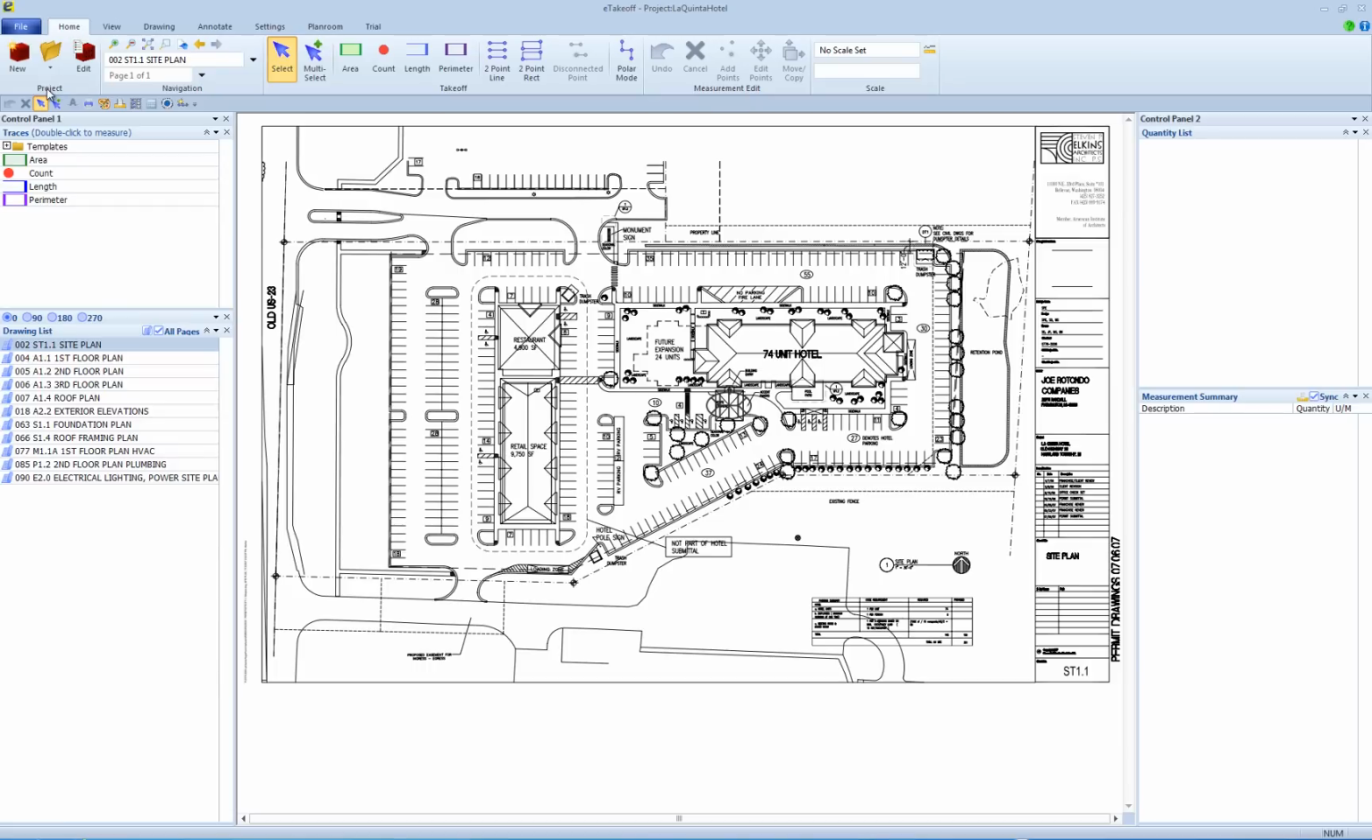The Home tab is designed to give you access to the most used tools for projects, navigation, and takeoff. Here in the project group, you can create a new project, open a current project, or edit the current project's properties. The Navigation group gives you access to zooming tools, plus drawing and page selections.